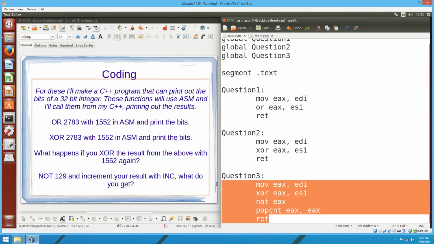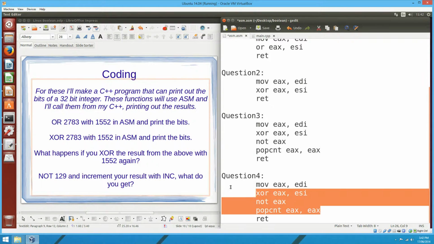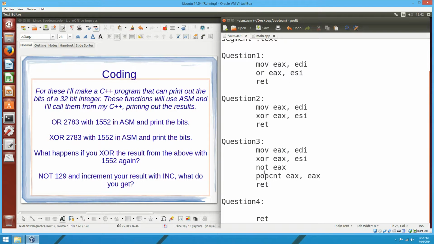So this is question number 4. I might just copy question 3, even though it's completely different. I'll just delete all that. So what's the question? NOT 129 and increment your result with INC. What do you get? I don't know how many people know this, but let's do exactly that.